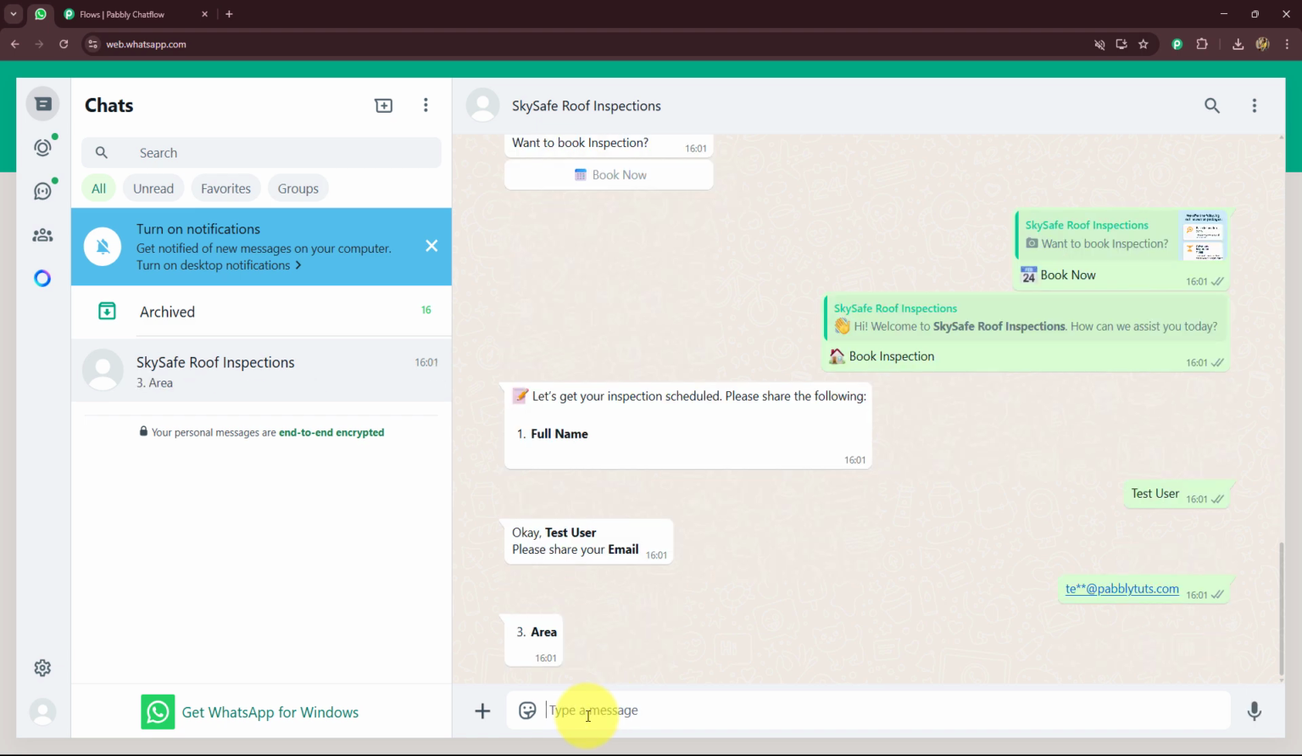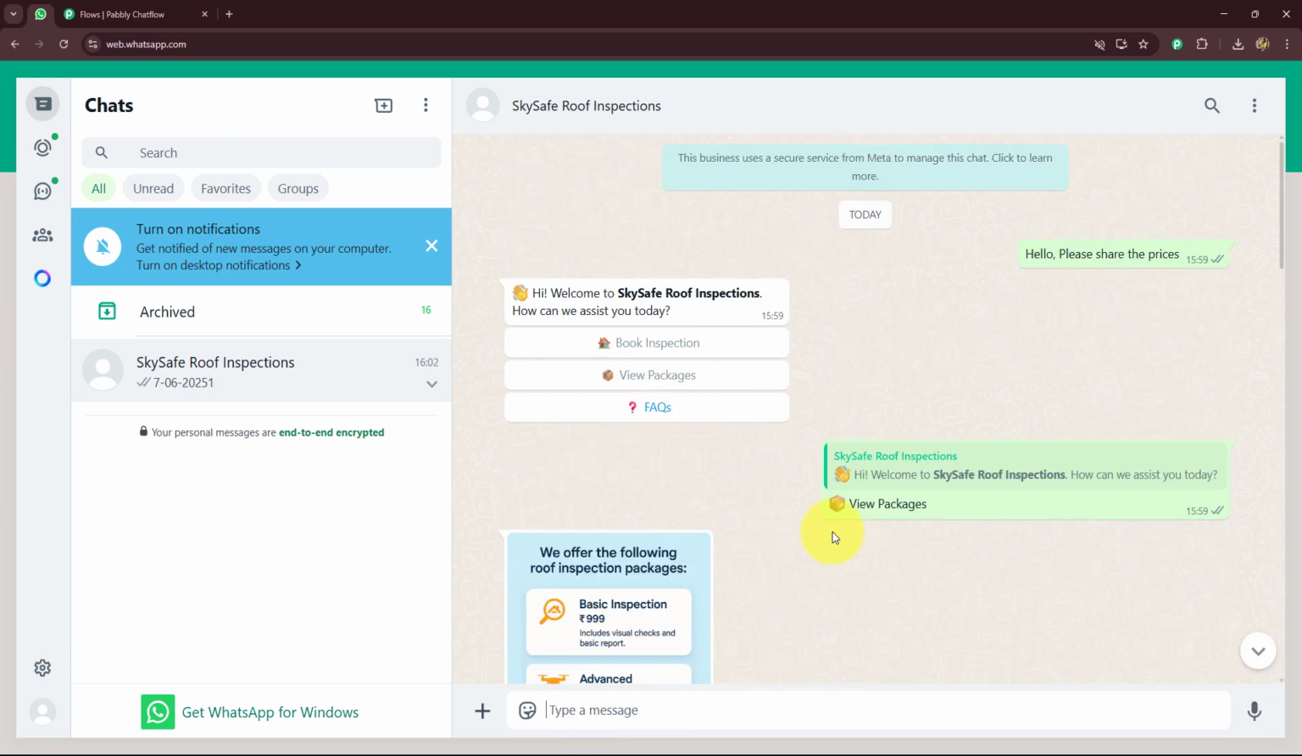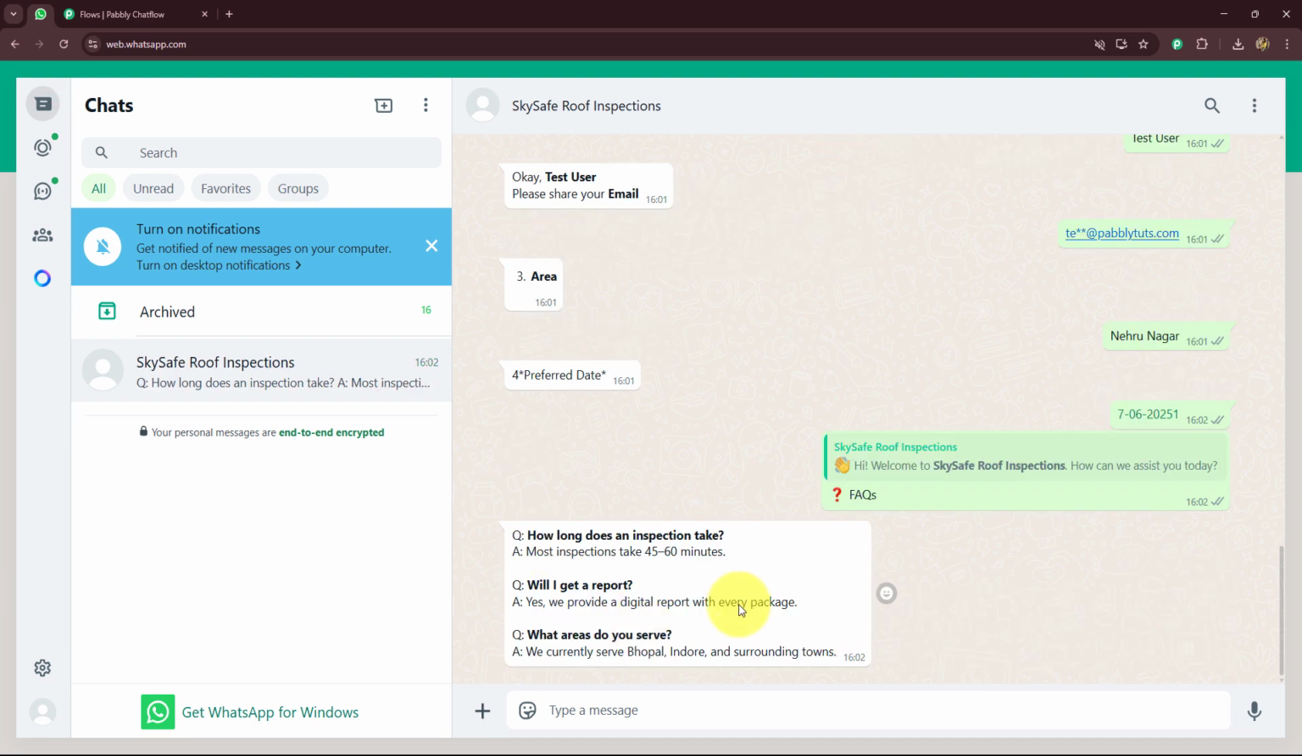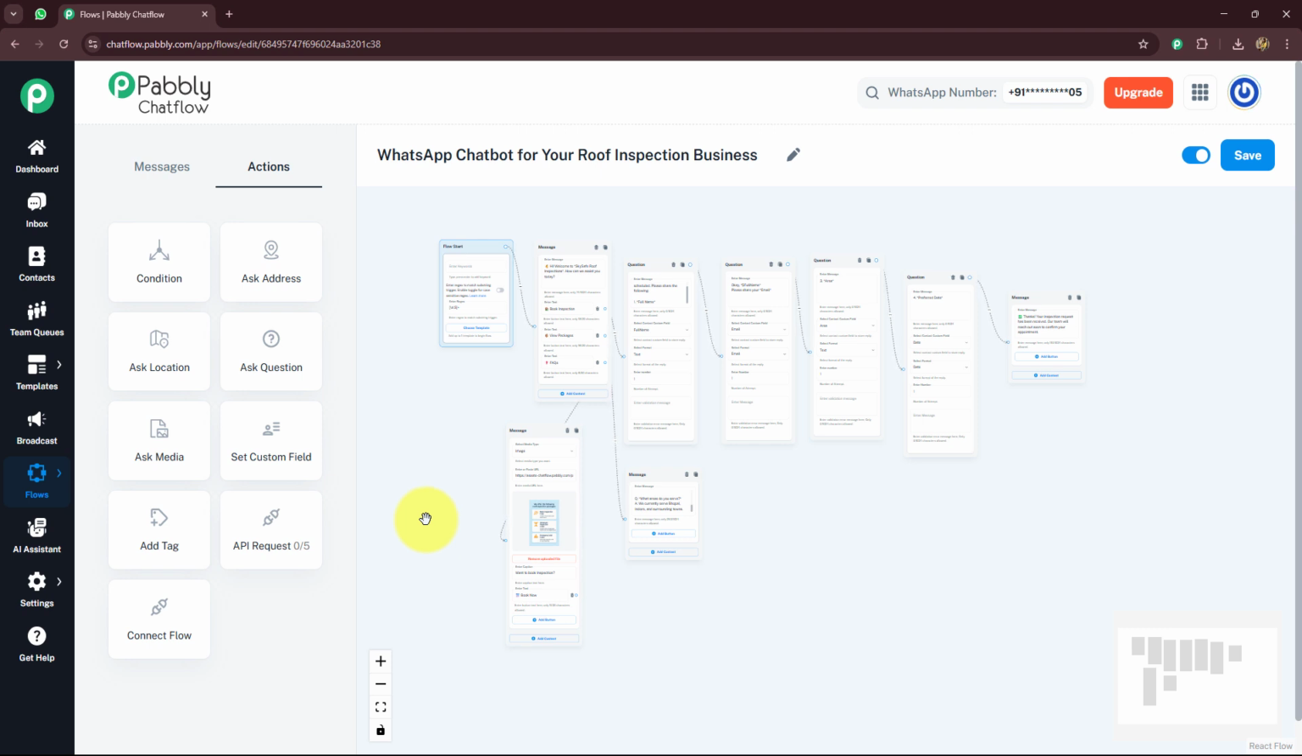Now it is asking the area. Let's say I'm going to provide it. So in this way, the bot is actually going to work. If the customer wants to know about frequently asked questions, you can see that here it is providing us the questions. Now let's start creating this amazing WhatsApp chatbot for our business step by step.